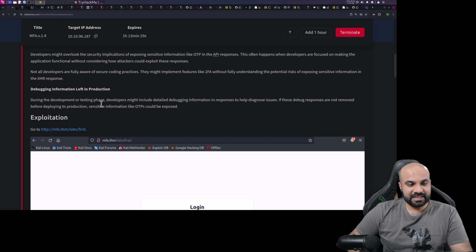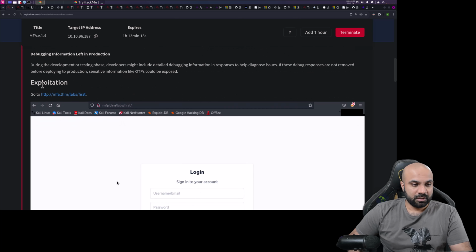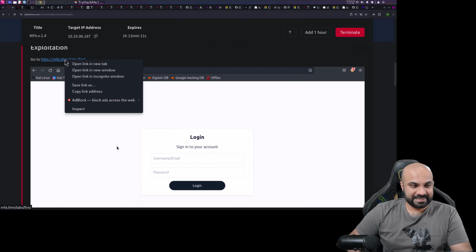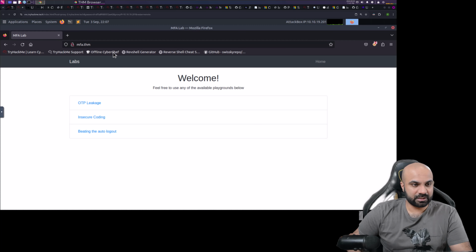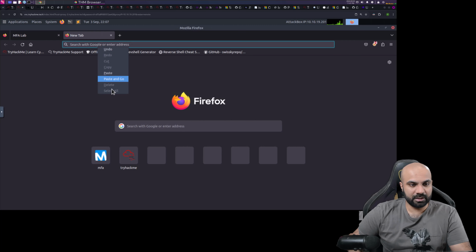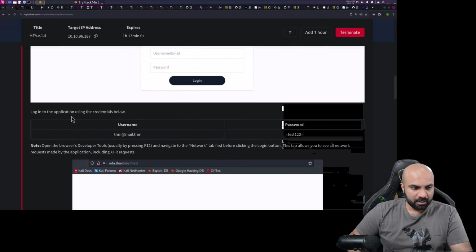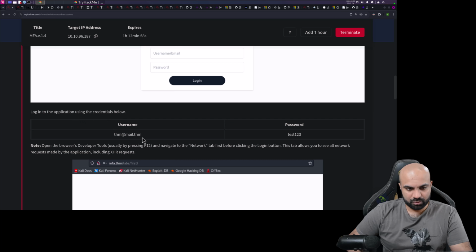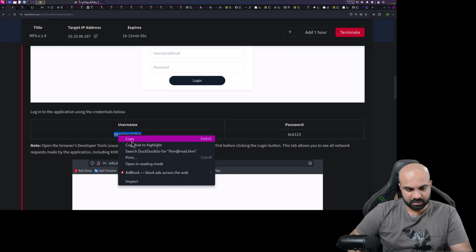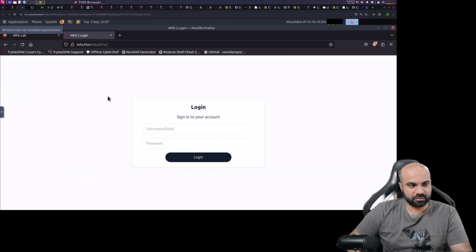During the development or testing phase, a developer might include detailed debugging information in the responses to help diagnose issues. If these debugging responses are not removed before deploying to production, sensitive information like the OTP could be exposed. This is very true. So for exploitation, go to this website. Let's do that. I will open up a new tab, paste and go. We are here. Awesome. Log in to the application using the credentials below. So this is the email, I will just copy it, and test1-8 as the password.